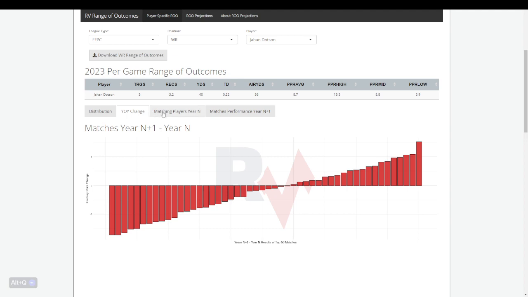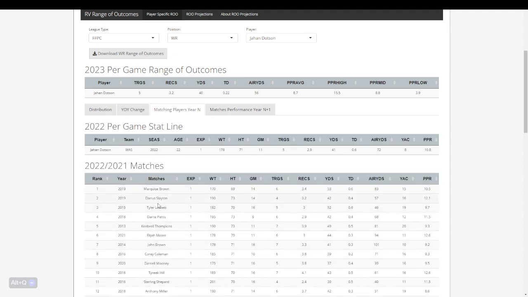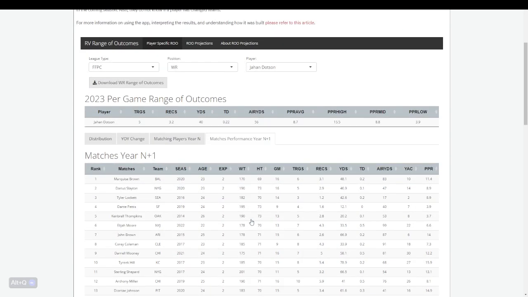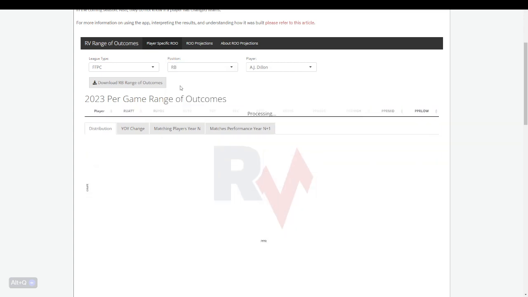So that's the year over year change tab. Again, you have the list of matching players here, and then you can look at how they did in the next year, and you can look through the different stats. And if I didn't say it already, obviously the tool is doing a search based on different criteria. It's using different stats depending on the position that you are looking at.